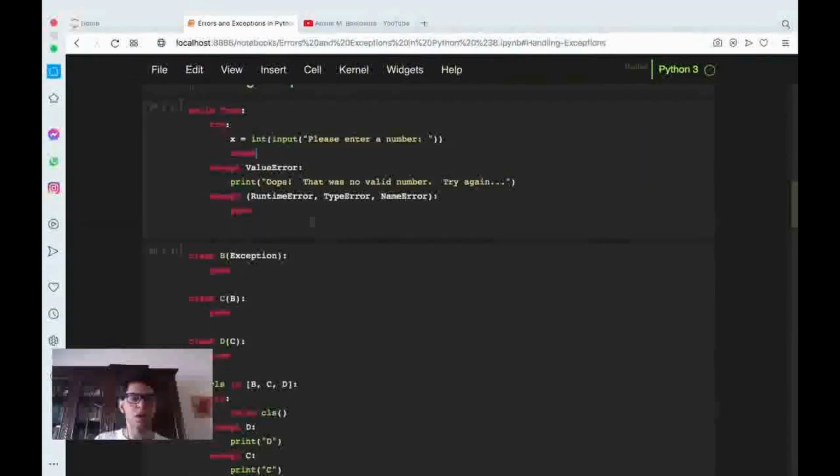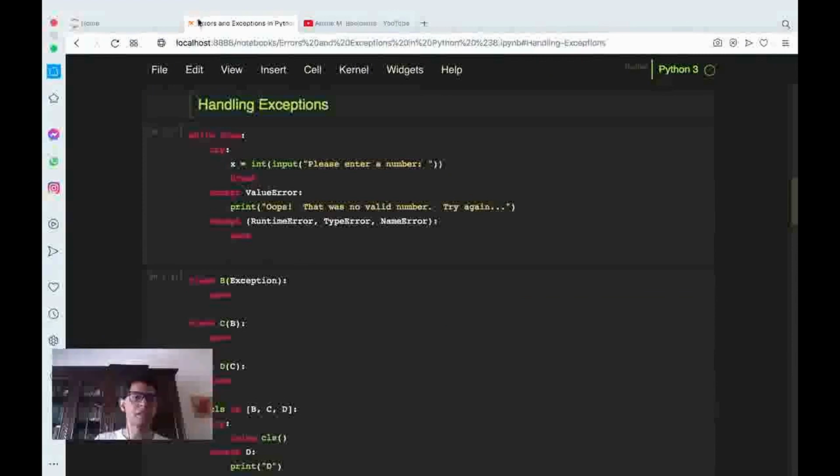And here, after taking this input, we'll get out of the loop, and if we have a value error, if we don't have a valid number, we have to try again. And here we will accept also all those kind of errors. If we have some runtime errors, if our code doesn't run, type errors if the typing is not good, or name errors if we have some, let's say, some variable that is not named.